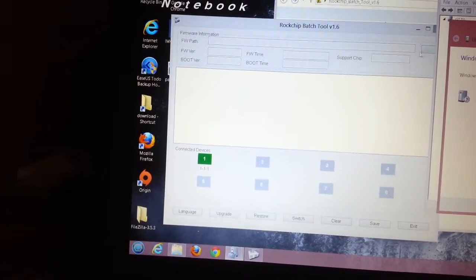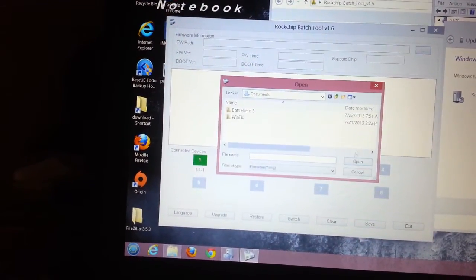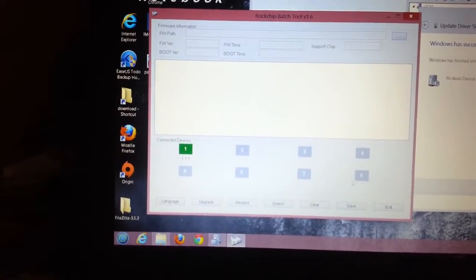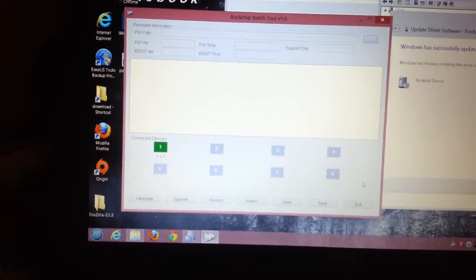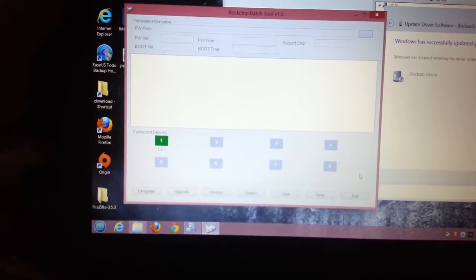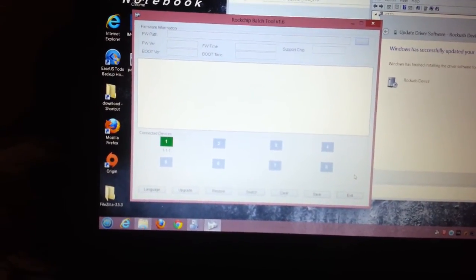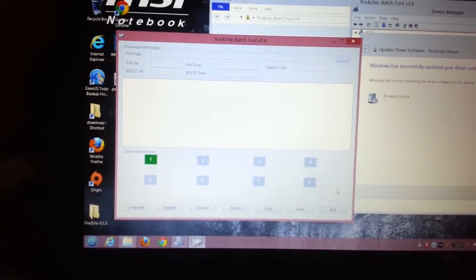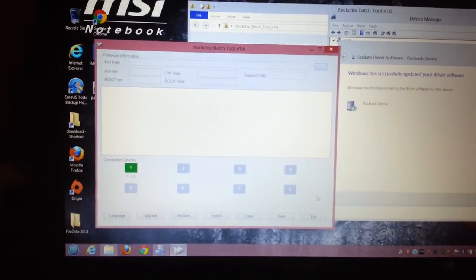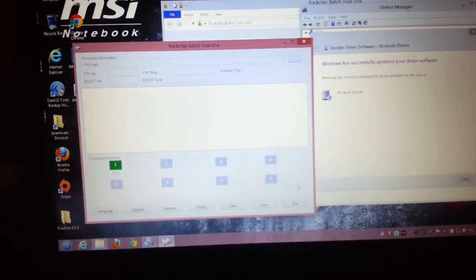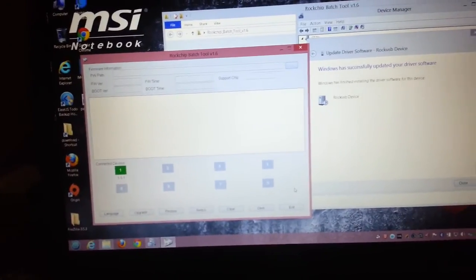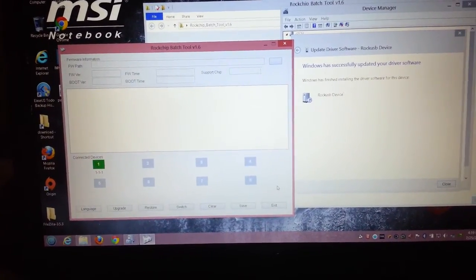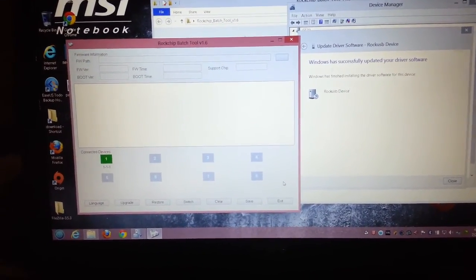And then from there you can go up here and flash your software, unless you're using a custom one. Now this works for the custom flashes like Finn and whatnot. So there you go, that's how to install drivers on your PC for the Rockchip 3066, 3188, including the PIPO M9.